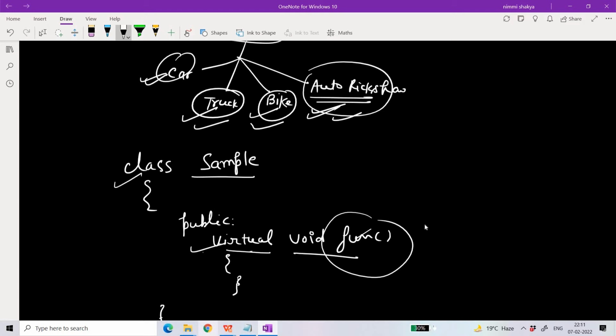So this can be something like a start function. Rather than giving the name fun, we can give the name start, virtual void start engine, right? This start engine has one implementation for car, another for truck, another for bike, and somewhat different for auto rickshaw. So the functions which need different implementations in different classes, or for different polymorphic forms, we define differently.